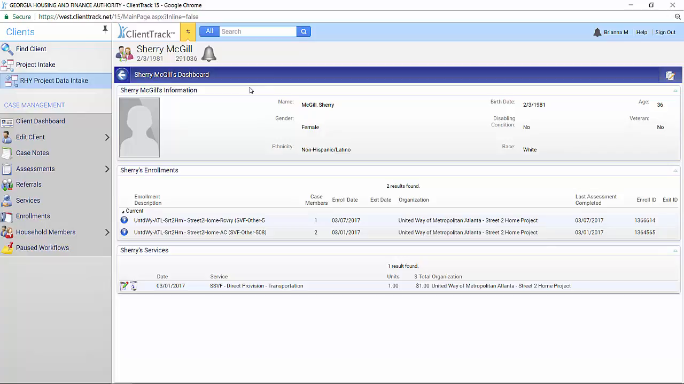If this is your first time navigating to this workspace, you will need to use the Find Client functionality to bring up an entity to work with. Remember, you will not see any of the case management menu options unless you have a client entity selected. We're currently seeing the user dashboard of the most recent client I was working with for the purpose of this training.